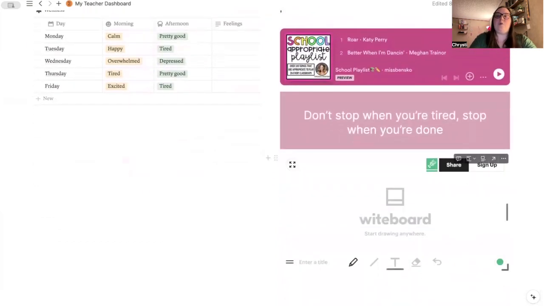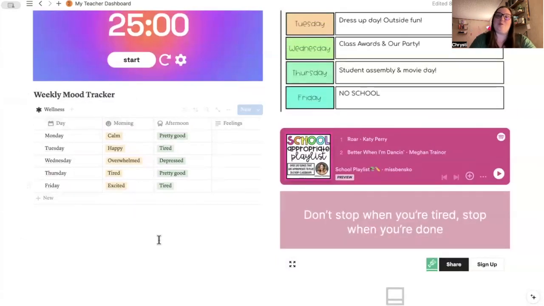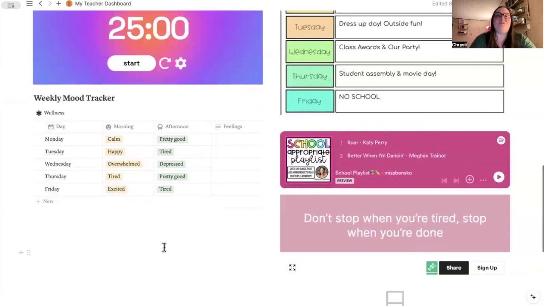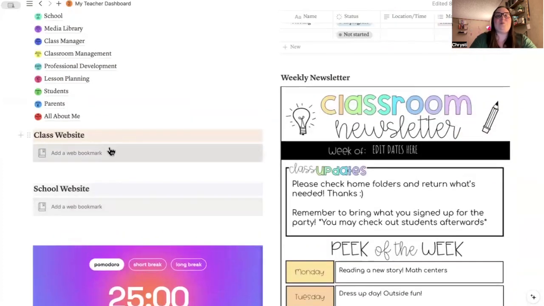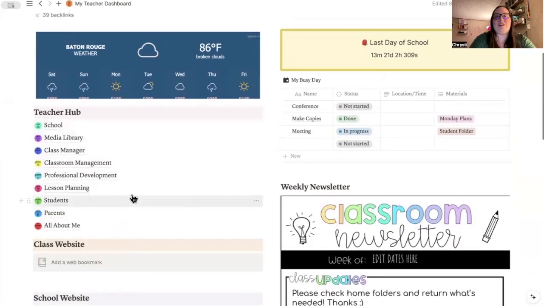We also have a whiteboard here that you can use as well. And then this keeps track of your weekly mood, because I do think mental health for teachers is very important. You can put your class website here and your school website here as well. And then we have the Teacher Hub. So this is where all the stuff really begins.